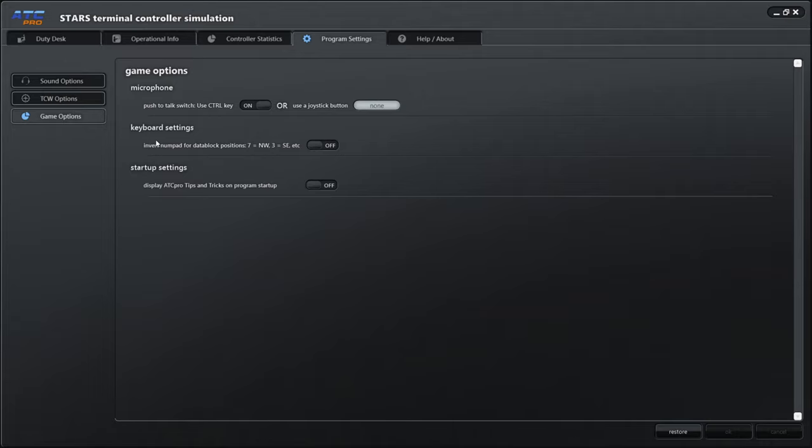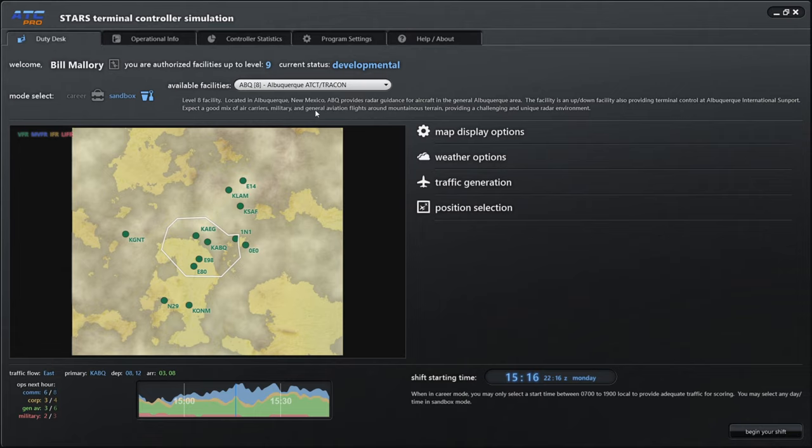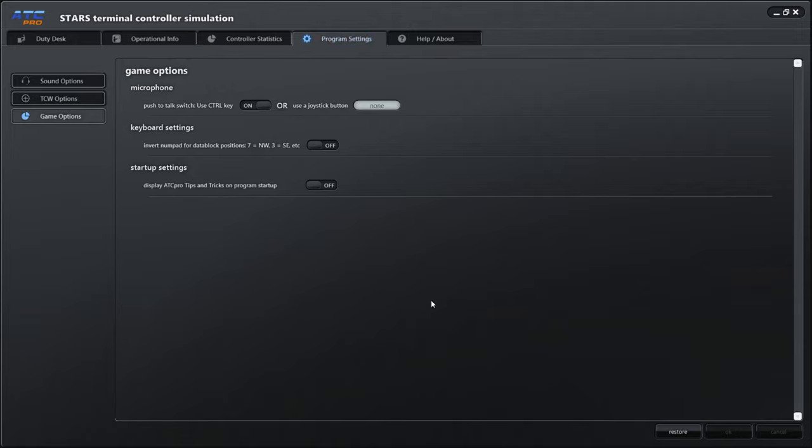And then my keyboard settings here, invert number pad for data block positions. I have that set to off. I'm not even sure exactly what that does, so just default off. And then start up settings. This is where when you start up, it displays the ATC Pro tips and tricks that I was explaining on the duty desk that comes up in the front here. I have that now selected to off because it kind of drove me nuts after a while, but it does have beneficial tips and tricks. So if you're just starting off, you may want to look at that. It gives you the option to scroll through several of them by hitting the next button. So it's nice that they do have that there.